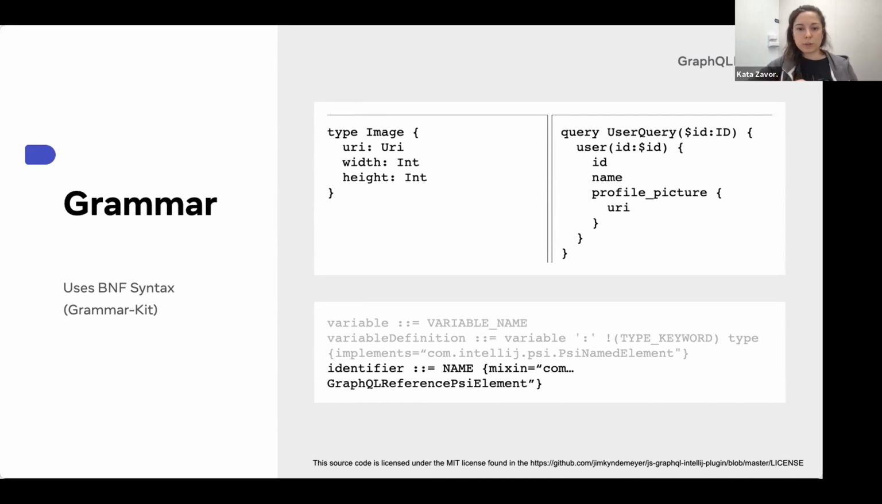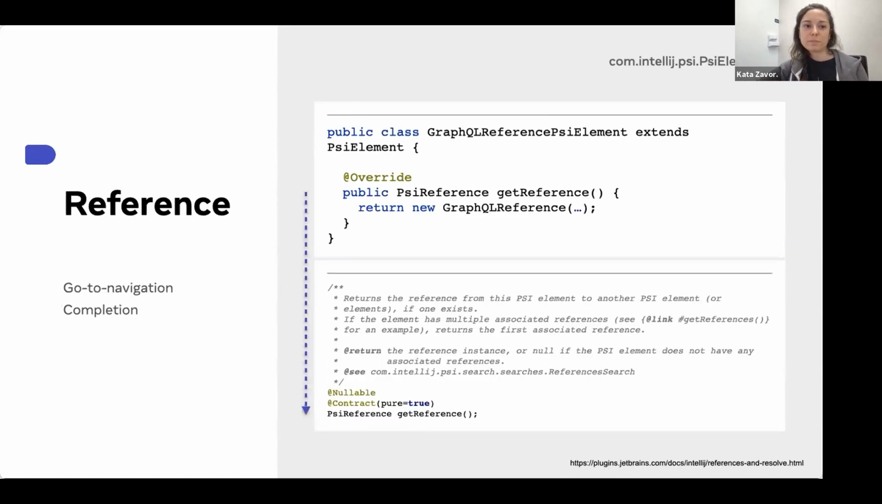Let's look into this GraphQL reference element class and see what we have brought with it. The naming here is again custom. We name it GraphQL reference because we wanted to implement the getReference method. And this method is a standard method in a PSI element class. Android Studio relies on this getReference method to implement completion and navigation.